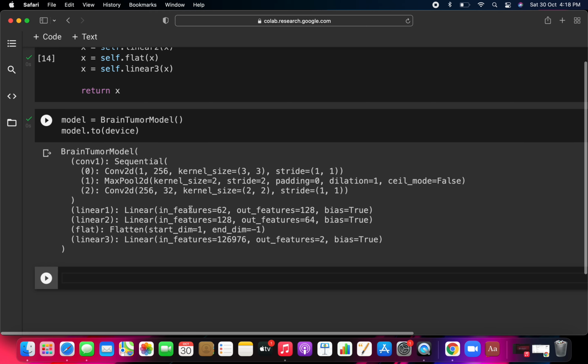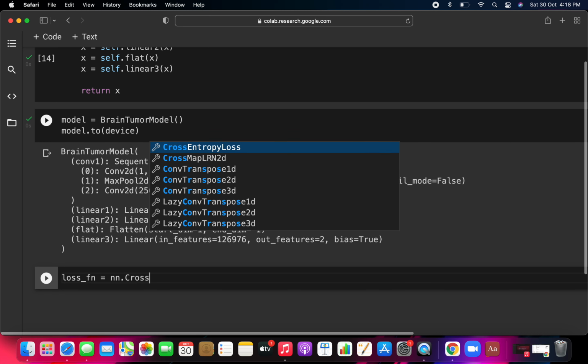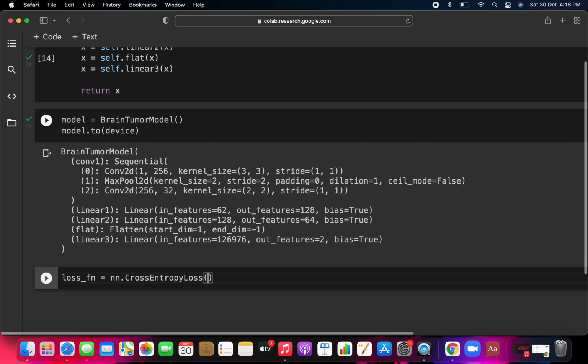So for the loss function, you will write here, from NN you want cross entropy loss. So what does cross entropy loss mean? Whenever you compare the actual with what the model predicted, and you use categorical cross entropy, first of all it will use the softmax activation function.